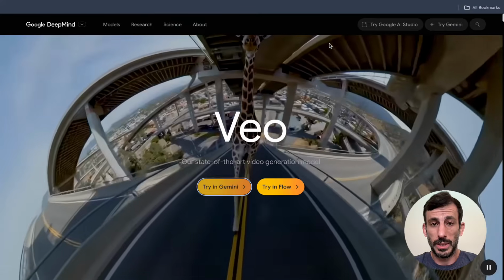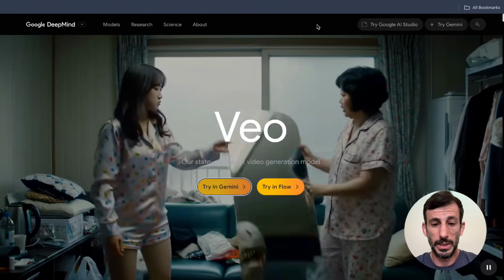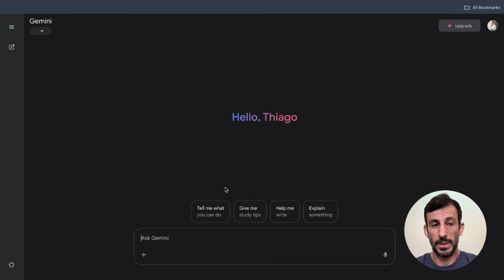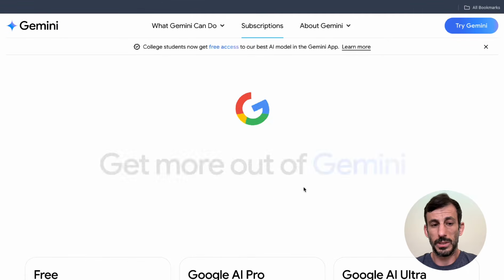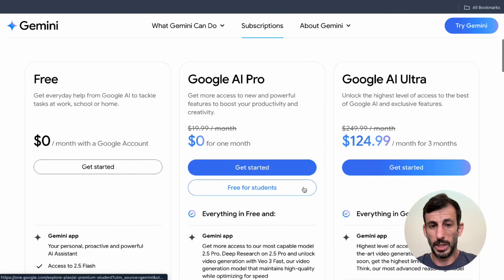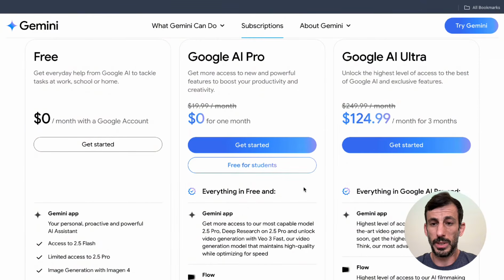Okay, before we start, let's hop on the Veo3 website, and if you click here on try in Gemini, it's going to open Gemini and ask you for a subscription. They have a couple of options: the Google AI Pro and the Google AI Ultra. The AI Pro for now is 0 for the first month, and then it's 19.99, and the Ultra is 124.99 for 3 months, and then it's 249.99.